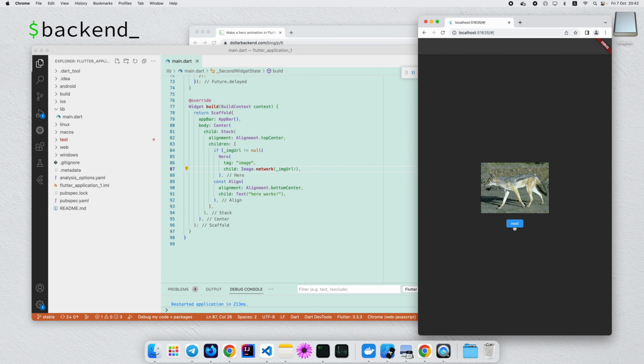If we were to click on next, we can see that the hero animation worked, and we now have a pig instead of a wolf. This is to illustrate that the image will be changed at some point. It will not be visible to the user if the image loads fast enough, but this is the way to make a hero transition when you need to load some data on the second widget.